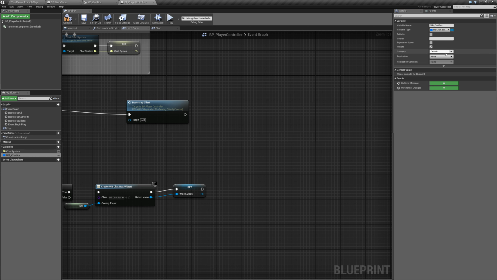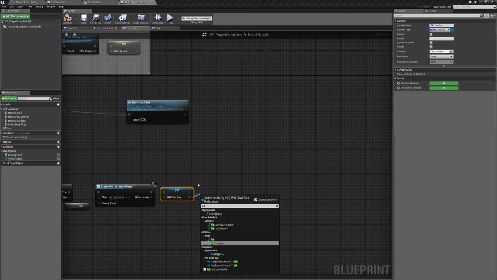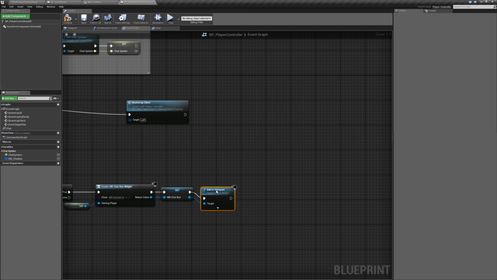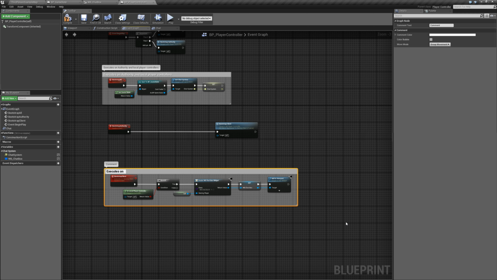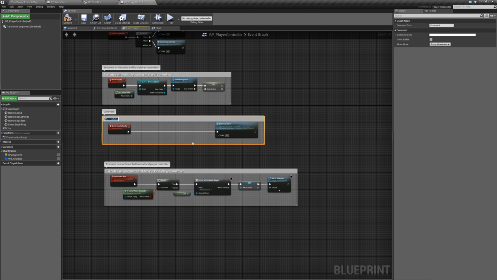Make it private. Category, just create chat system category. Same with the chat system variable. Make it private and add it to the chat system category. None of these should be replicated. And then add to viewport right there. And then we'll come back to this. Executes on machines that have a local player controller. Okay, on the bootstrap authority, executes on authority machine.